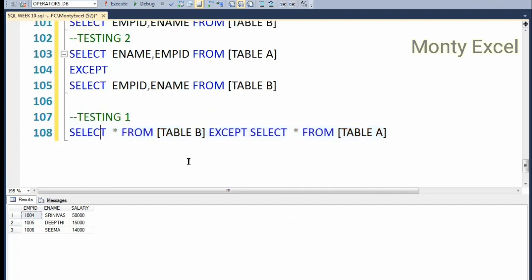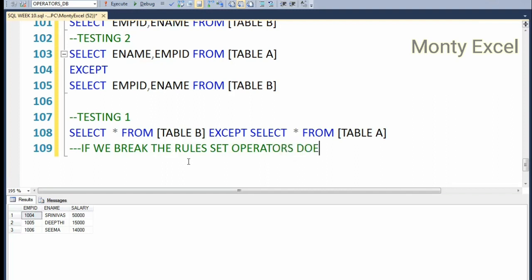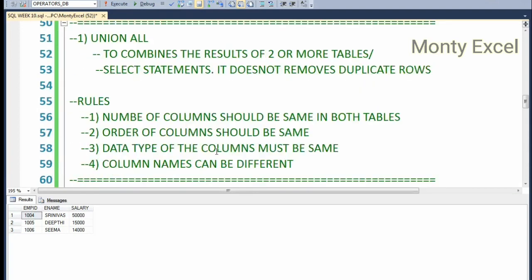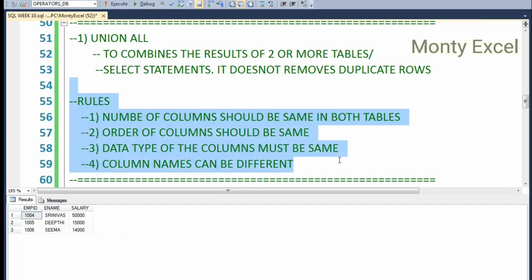So as a bottom line, you need to remember, if we break, let me put this note as well, if we break the rules, set operators will not work. As simple as that. This is a golden rule. Last rule, if we break the rules, operators will not work because it all depends upon the operators. The first operator, let me revise again because it's applicable to all. So let me put these rules at the top.